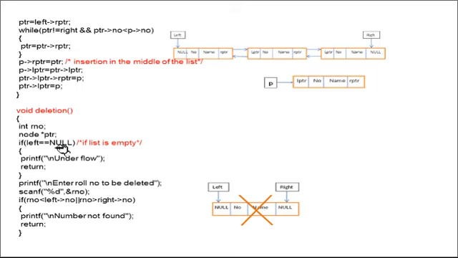So if this condition is false, then you have to ask the user which node you want to delete. Suppose first node or a middle node or a last node. So here we are deleting the node based on the roll number entered by the user.